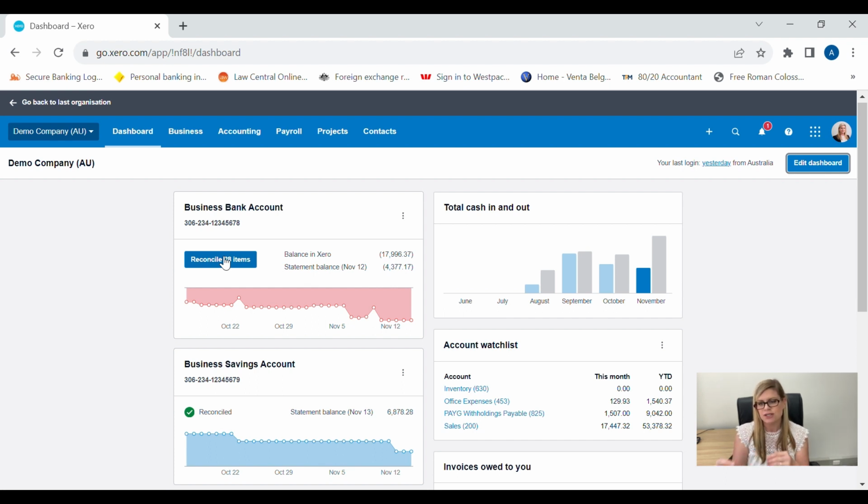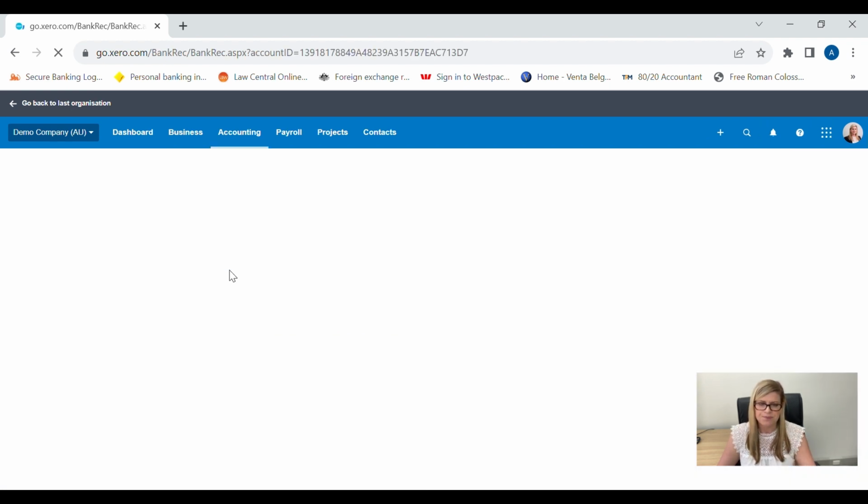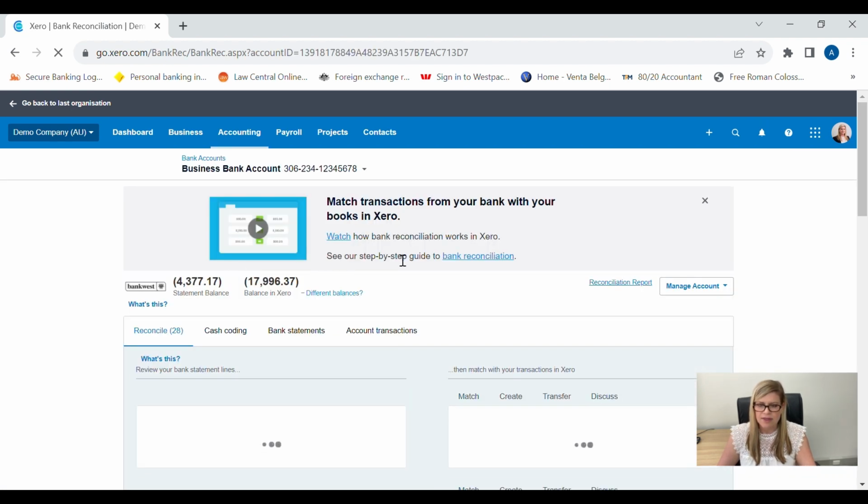Your accountant can jump on and have a look and see what's going on. Your bookkeeper can jump on and see what's going on in real time. It's a really fantastic way of doing things. So if I click on this reconcile item, you can see here that we've got 28 items that need to be reconciled in the bank account. It opens up this page here.